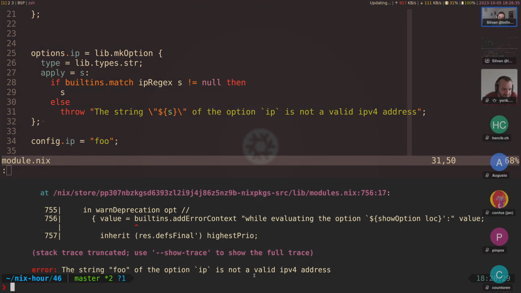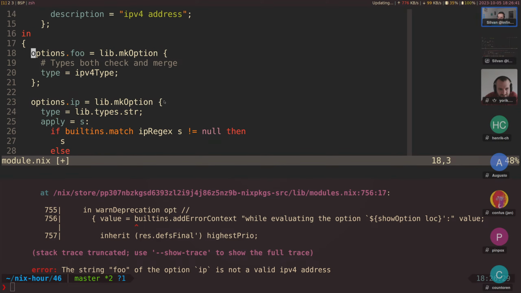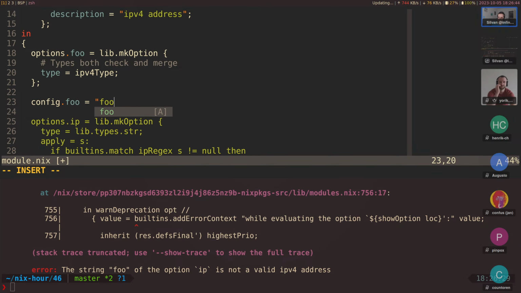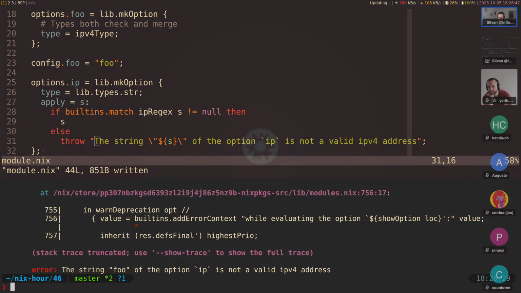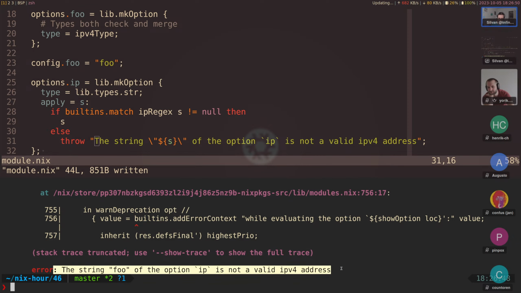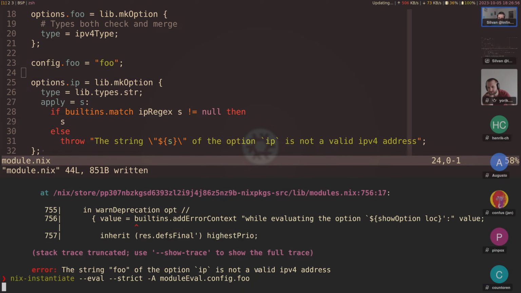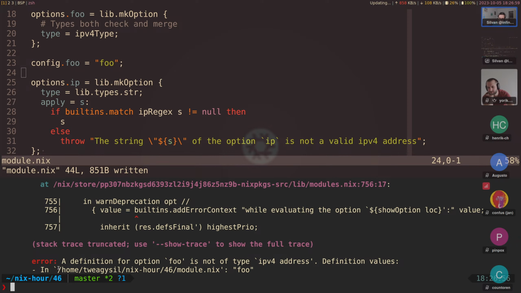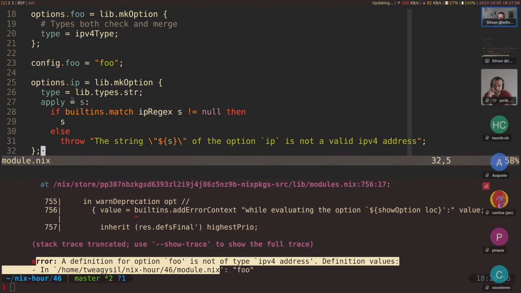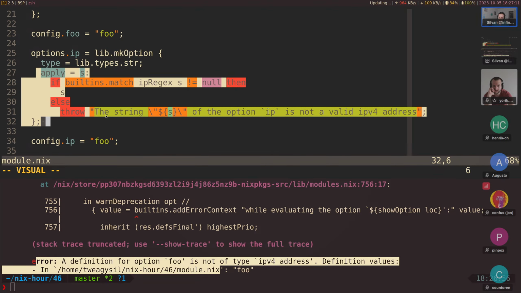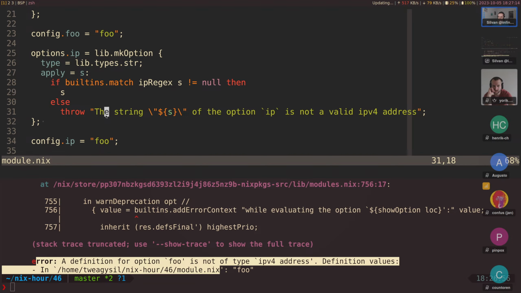Now something you can't have here is, let's actually directly compare this to the previous one. Here, config.foo equals foo. So this error is the string is not a valid IPv4 address. But if we evaluate foo, here we actually get the location of the definition, and the definition too, but we don't get the location in our IP example. So this apply function here doesn't get the context of where the definitions occurred.